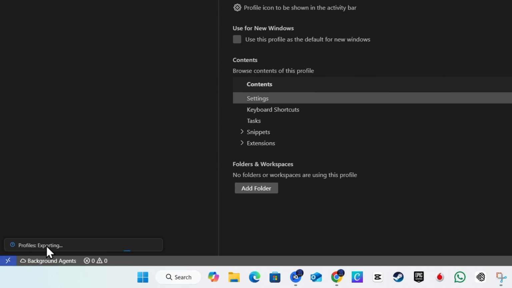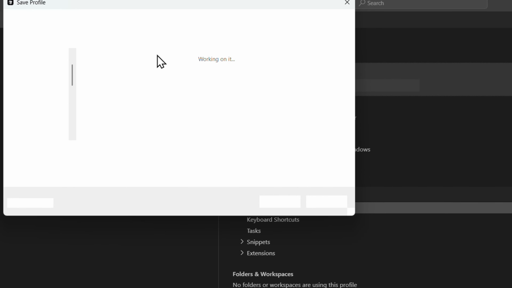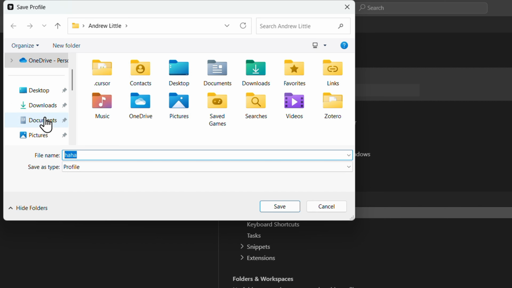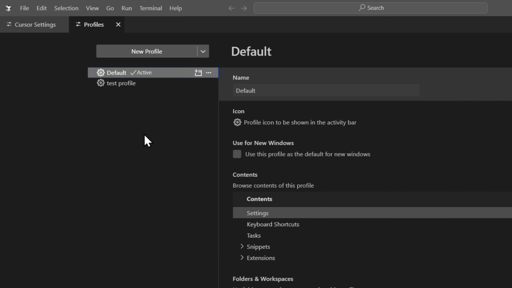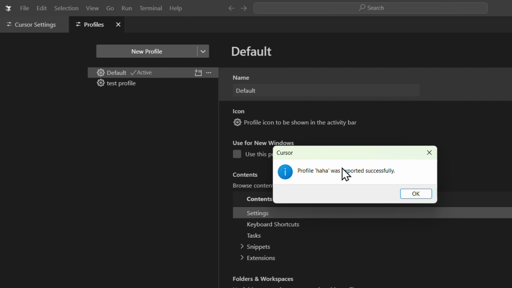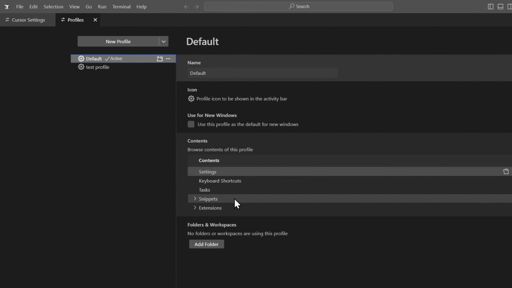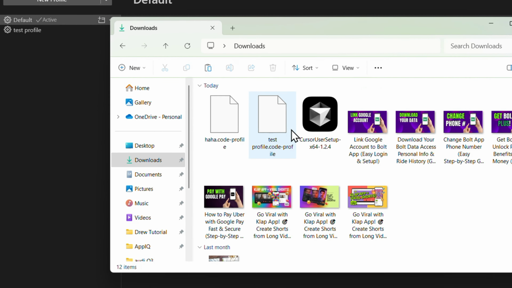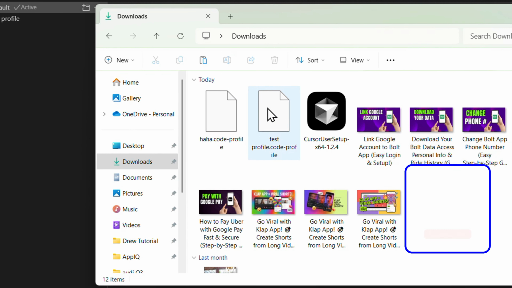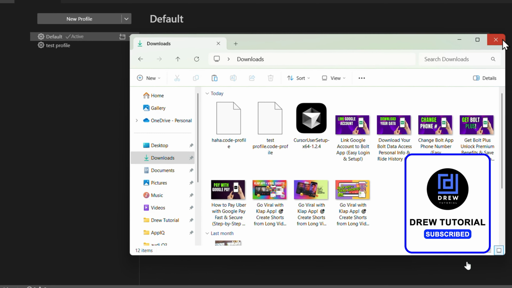As you can see in the lower left hand side of my screen, it's currently exporting the profile, and it's going to pop up here on my file explorer, and I can just choose where I want to save that. As you can see, it's going to give me the opportunity to save it here. I'm going to save it right here under that downloads folder, and it's going to quickly complete the step of exporting the profile. As you can see, it's done, and that's it. Now if I go to my downloads folder here, as you can see on my PC, I have that haha file and the other one that I've exported and imported, and that's it guys.